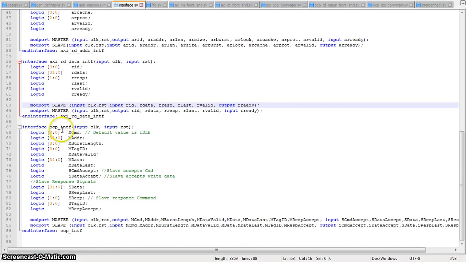This is the interface definition for the OCP channel. You can see that MCmd, MAddr, and all of these are defined as per the OCP signal description, which we covered in the previous session. Again, there are 2 mode ports, a master and a slave, to use the signals appropriately in a master and a slave client.